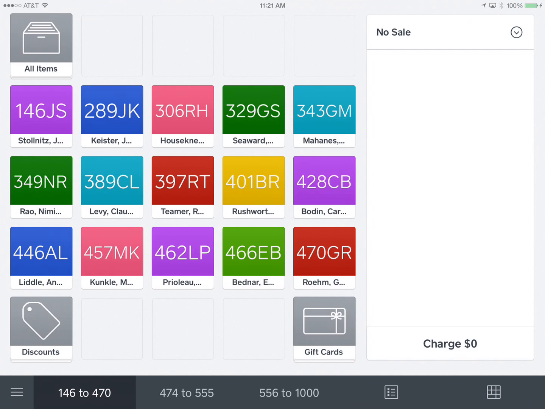Everything in the iPad is touch. So you will use your finger to navigate around. You just need to touch what you want to open, and it will open. So right now we're in one of the screens of the register.